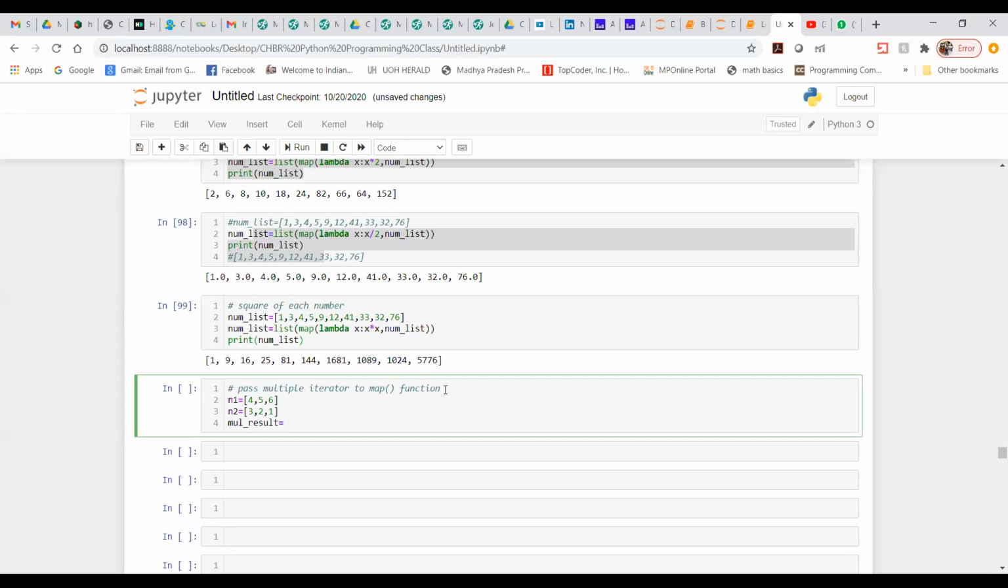Now here, how should my map work? I'm going to write map, and then inside that I'm going to write lambda. What I wanted to do is pass multiple iterators. So let me write here, for num1 as well as num2, two variable names, and then I'm going to use a colon.